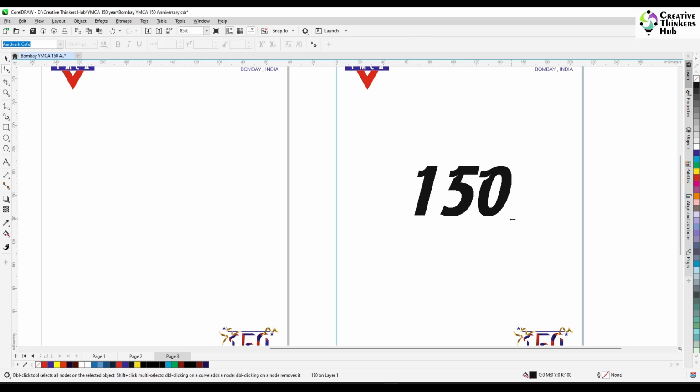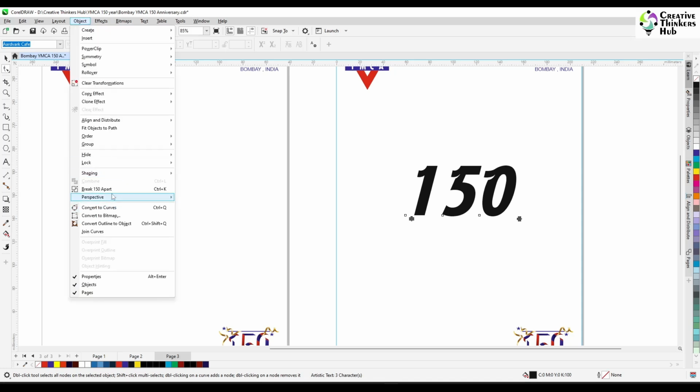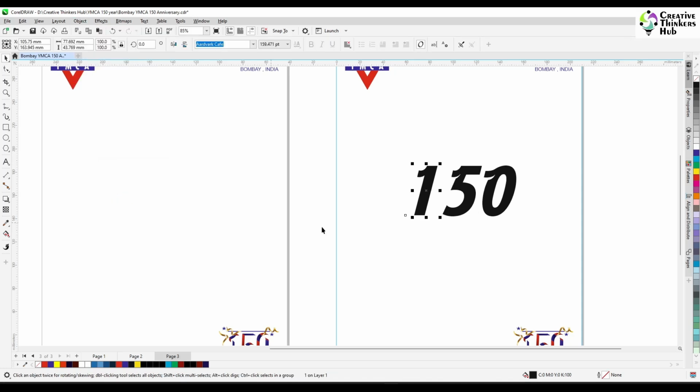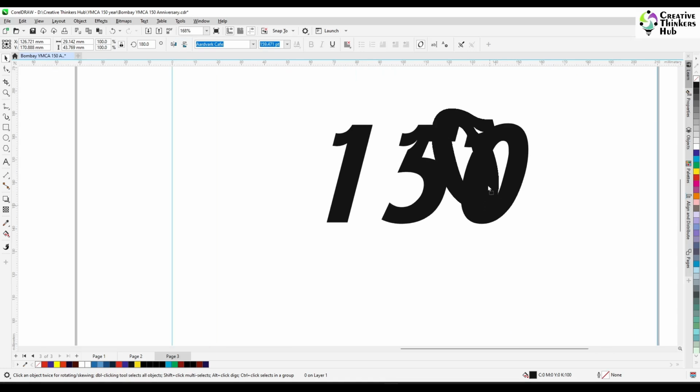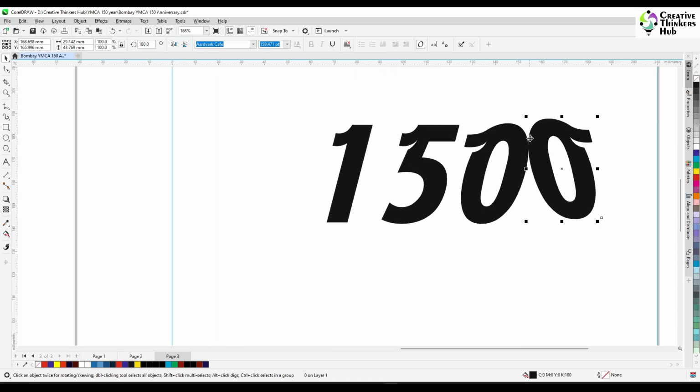First we separate all these three elements because we want to take them individually. So, as usual, we come to Object, Break Apart. Don't worry about the spacing, it's not important. This is there. Copy, paste this 0, flip it. Taking this into consideration, we are going to rotate this. So first just give it another color.